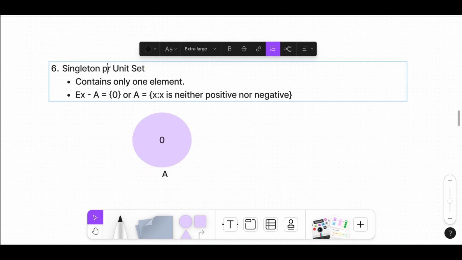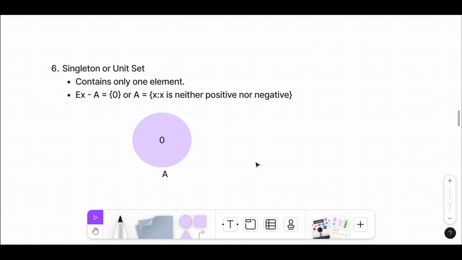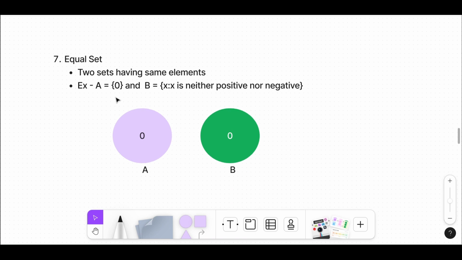Next is singleton or unit set. Oh, I wrote it wrong. I'll correct it. It means that it can only have one element. See, here the only number which is neither positive nor negative is 0, right? So it is a singleton set or unit set. Very easy. Equal set means two sets having the same elements, not just the same number of elements, exactly the same elements. So there can be other options also, like suppose I have 1, 2, 3, 4 in A and 1, 2, 3, 4 in B, so they are also equal sets. If they have exactly the same elements, then it is an equal set.